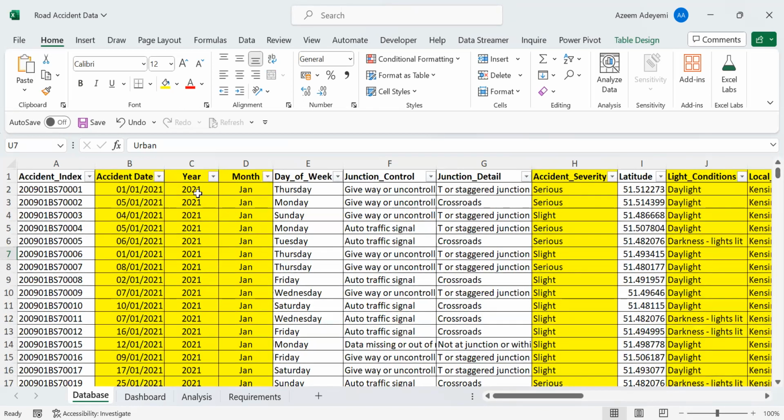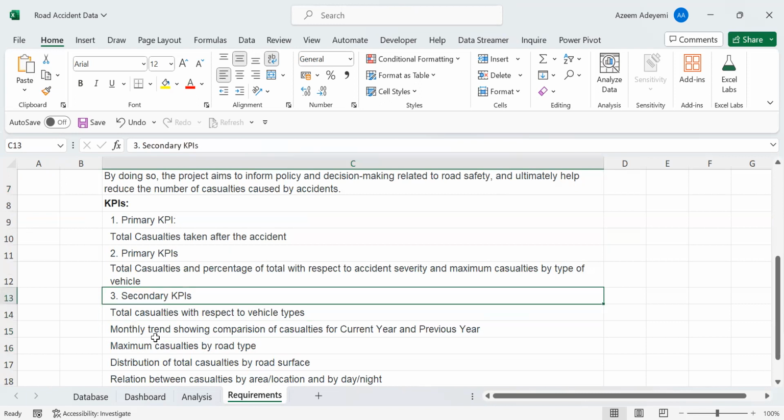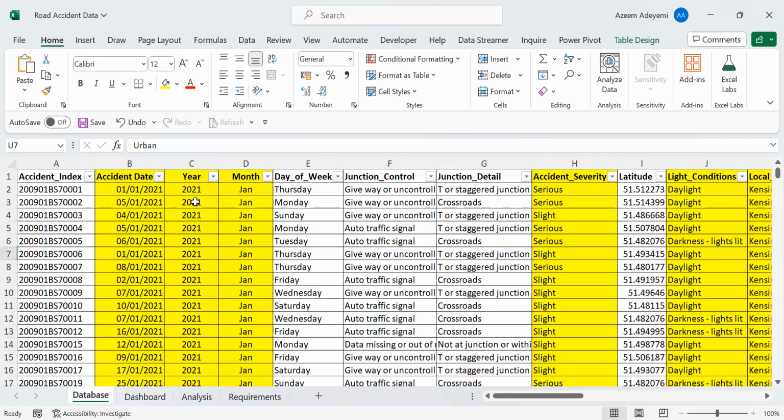Looking at the requirement, because we are meant to show the trend, which is requirement 3.2, part of the secondary KPIs that we are given. We are meant to show the trend based on the year and the month. So what we need to do, we're able to extract the year using one of the functions that Excel has, the text function. Same thing, we're able to extract the month as well.